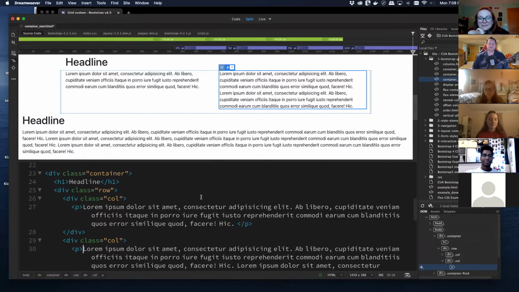The real important thing from today is that I want you guys to remember containers, rows, columns, and what to put in the header and at the bottom of the HTML file to make it work. Okay.